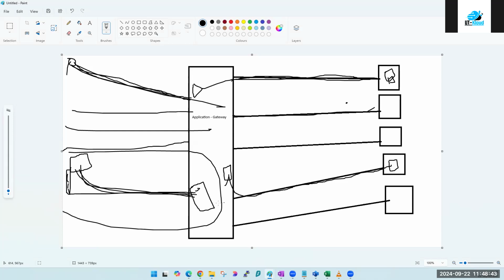See, I'll tell you, one question might come to your mind: why are we doing this? Why not simply go ahead from here to here? This encryption, why not do it? Let's just use the application gateway and have this encryption. That is not possible because the moment this is HTTPS, right?